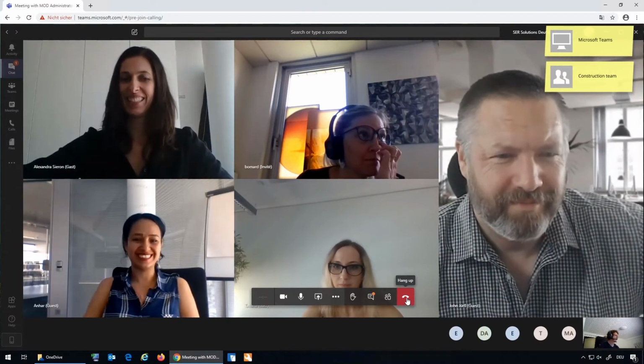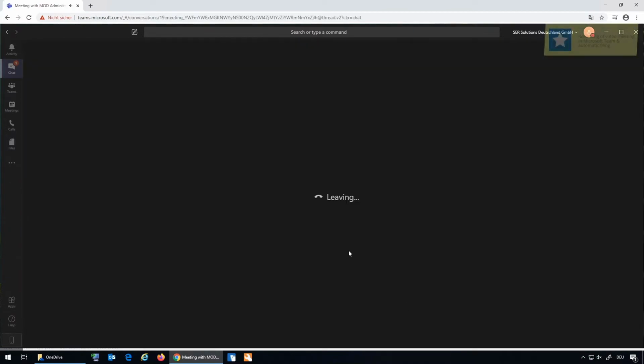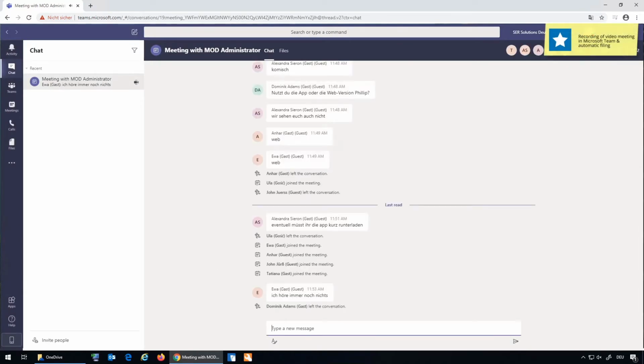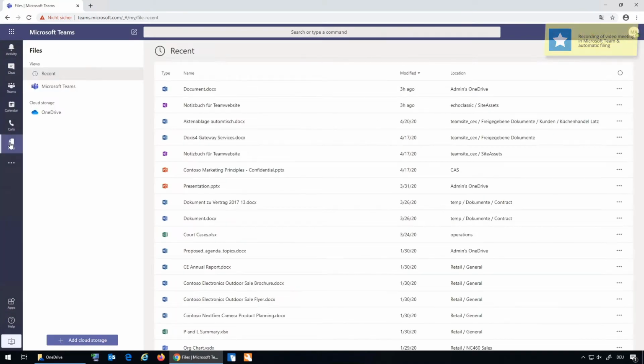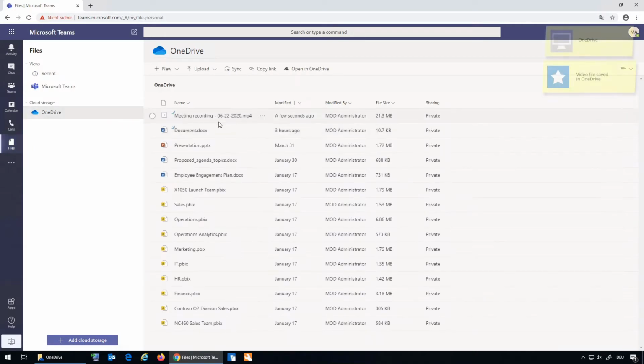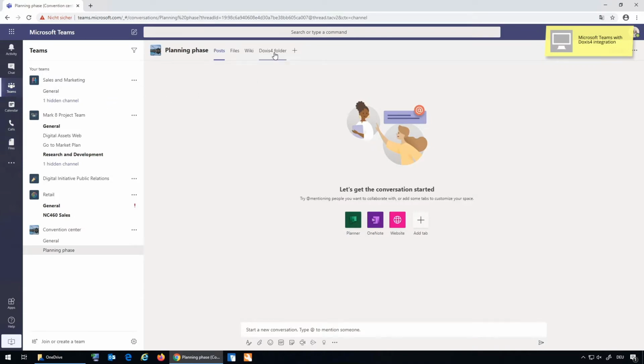MS Teams has recorded the video conference and will now be automatically saved into the system. This means if we wait a moment or two and then go into OneDrive, we can see that the recording has been saved here. And now we'll switch over to Teams, and here we can open the corresponding project folder that resides in Doxis4.